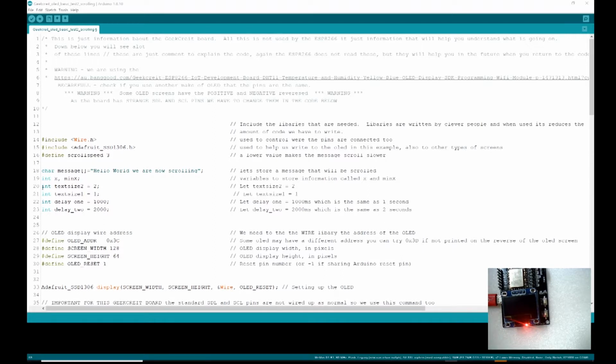Here we're saying integer called text size 2 equals 2, integer text size 1 equals 1, integer delay underscore 1 equals 1,000. Now 1,000 milliseconds is equal to 1 second, and integer delay 2 equals 2,000, which equals 2 seconds.